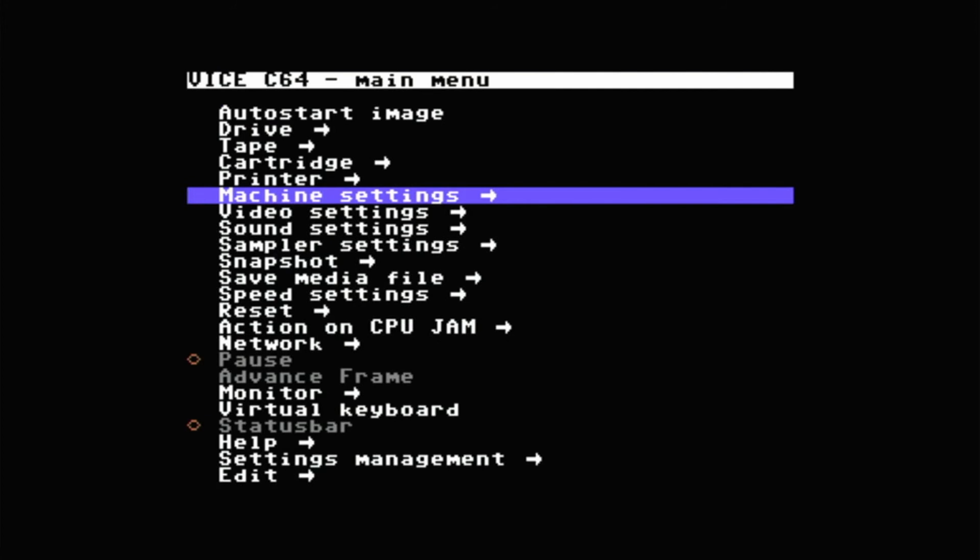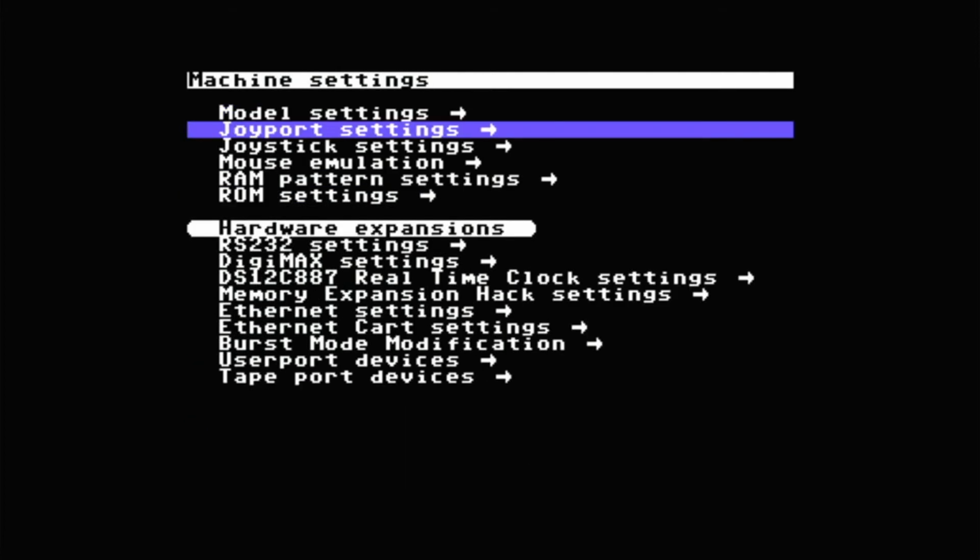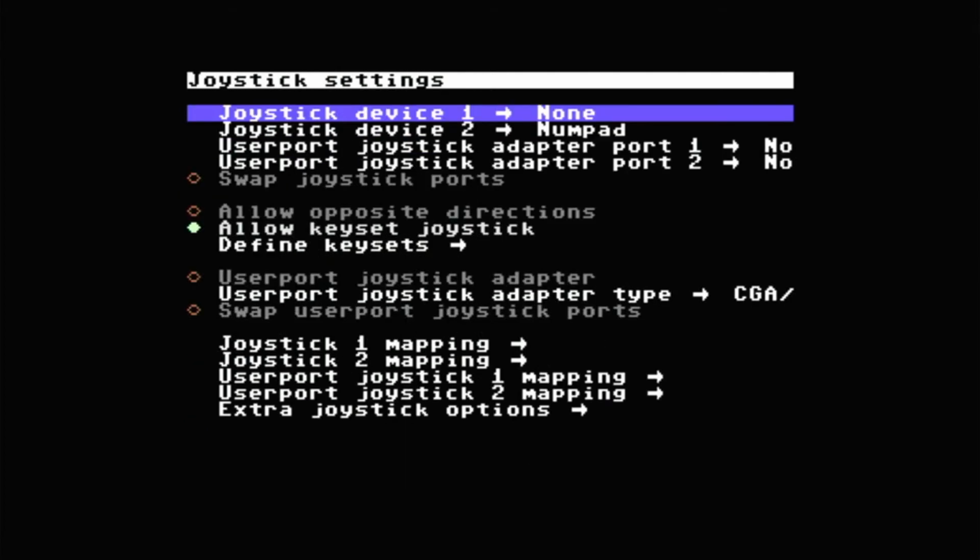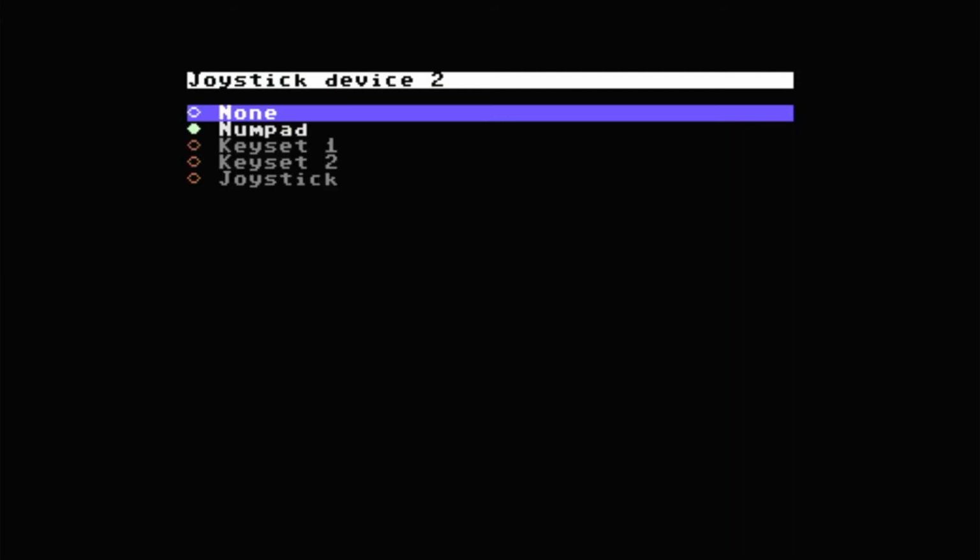There are a whole range of settings that we can play with, but for gaming, we only need to get the joystick up and running. So go to the Machine Settings menu, then select Joystick Settings, and then Joystick Device 2. Most Commodore 64 games expect the joystick to be plugged into port number 2. But if you find one that doesn't work, you can always come back to this menu and swap it into joystick port 1.